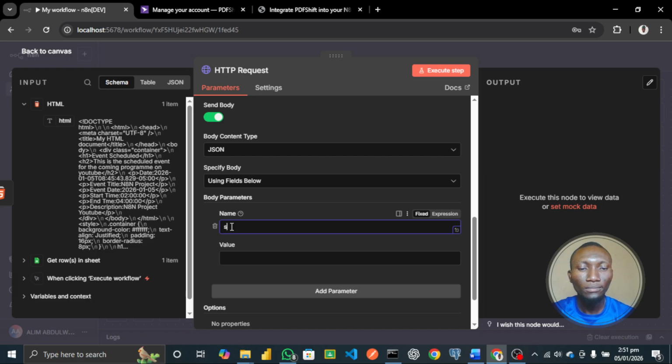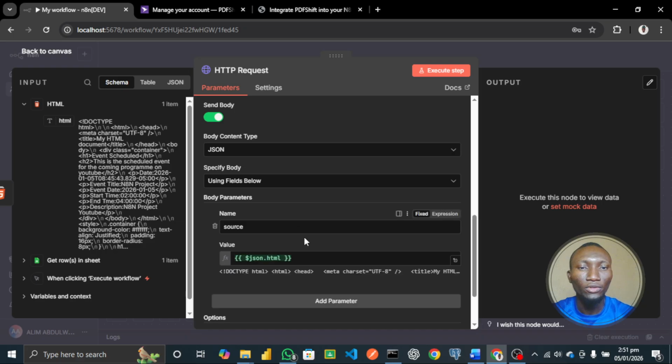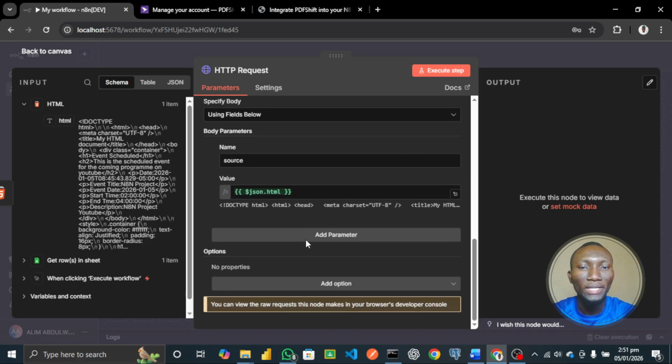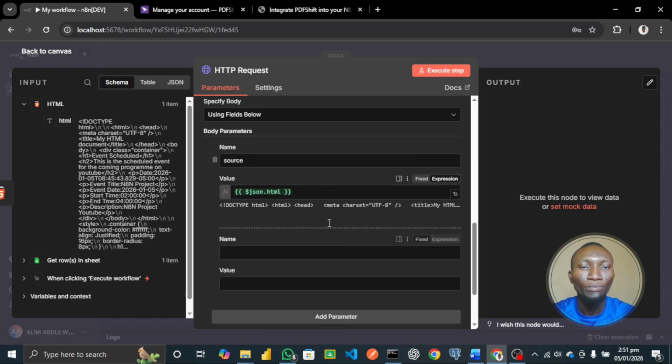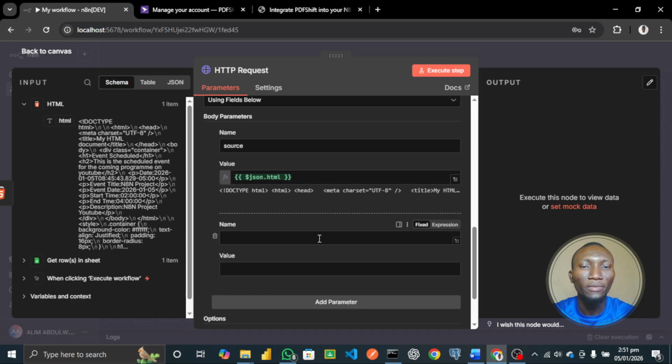Excuse me, source right now. Then I will do a drag and drop of the value coming from the input and drop this here. All right, so let's add parameter. This is where we're going to define the file name and also the file type, right?